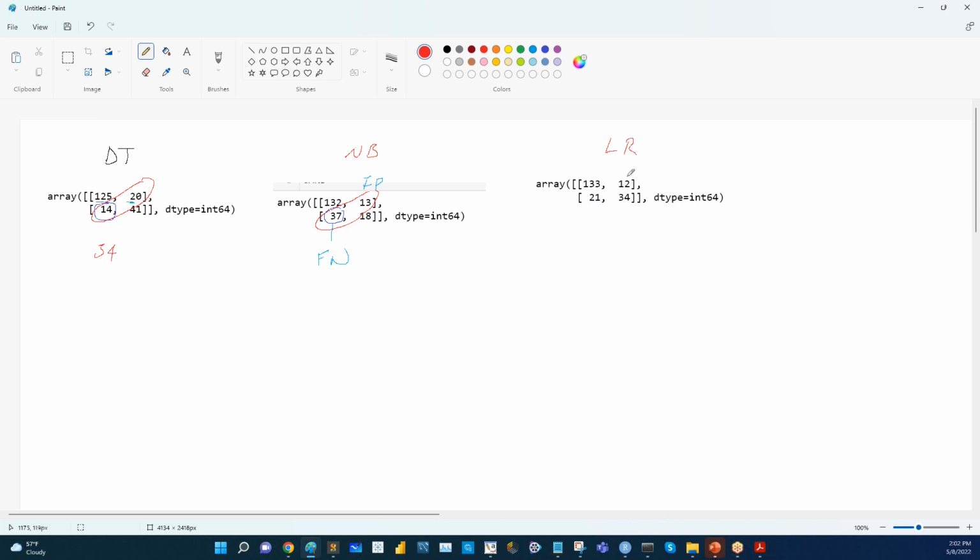So we got 20, we got 33, we got 50 errors, 34. So logistic regression so far is the best, except the decision tree is better in the false negative.